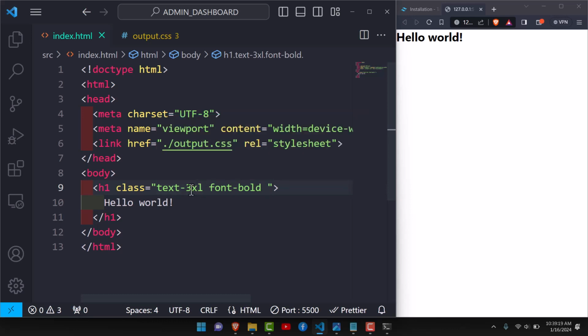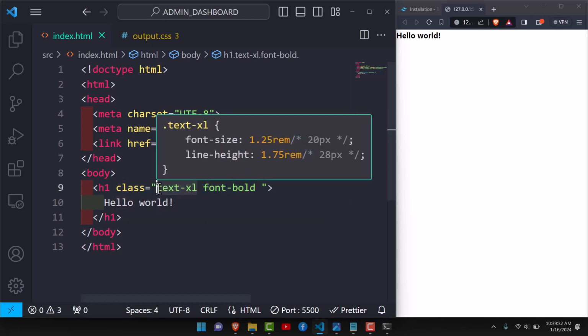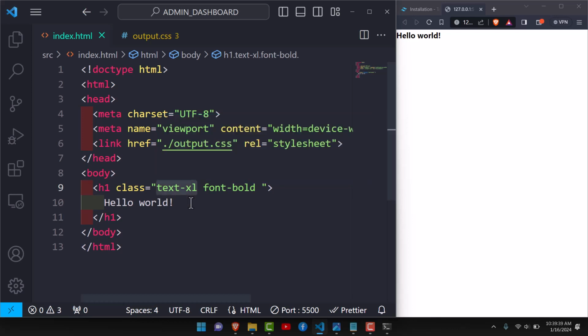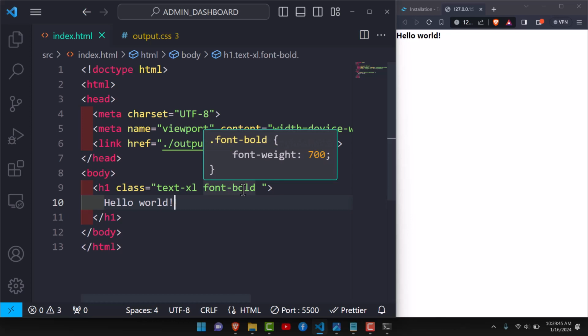For example, if I want to reduce the size of the text, I can just say text XL, which means that I'm having this text with 1.25 rem and 1.75 rem respectively. So that's what we'll be doing basically. And now you can learn about as many utility classes as possible that can help you style your website the way you would want.